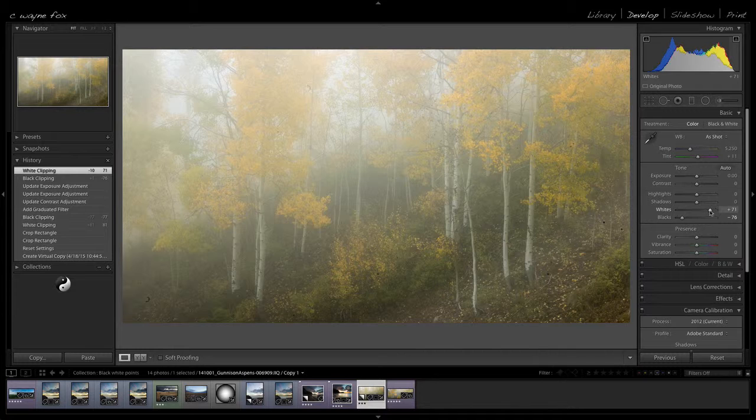So here I have adjusted those points to start. And when I'm done with the image, I might have to tweak those white and black points. But that's the exception of when I use white and black first. And that's about the only time I use white and black as the first step of processing an image.